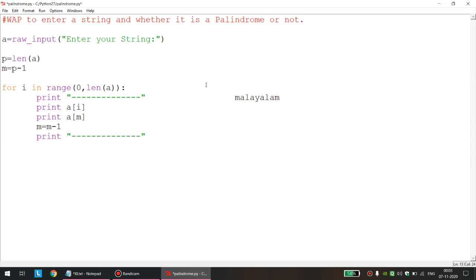Okay. As I told you students, what I want in the program is to check the first and the last character, then the second and the second last character, and so on. So what I did, initially I took the length of the string in a variable p. Now let us suppose we are taking this only. What is the length of this? 1, 2, 3, 4, 5, 6, 7, 8, 9. So what value will come in P? 9.